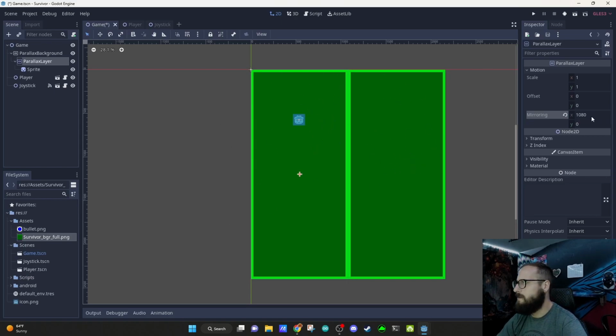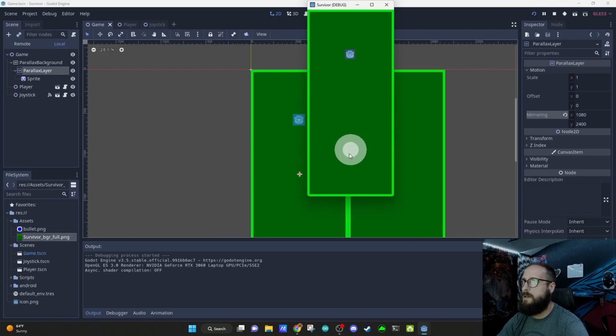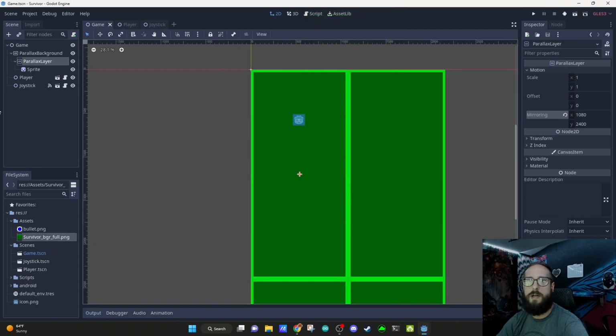I don't really understand Godot that well yet. And then 2400. Look at that. It's nice and big. It doesn't actually do anything for us. Like we're here and we're just moving around, having a good time.